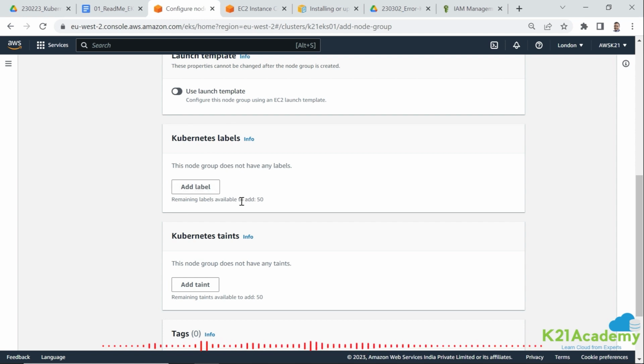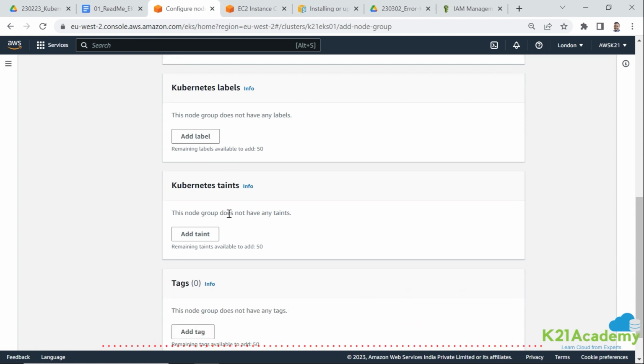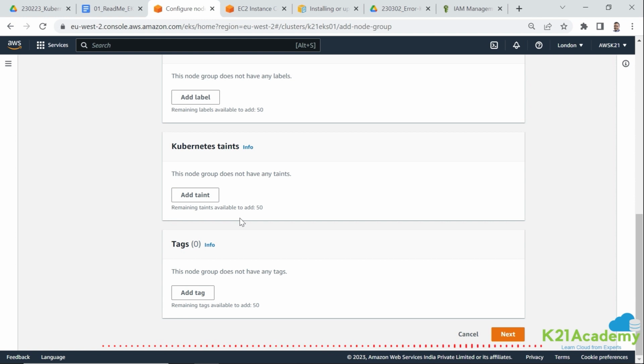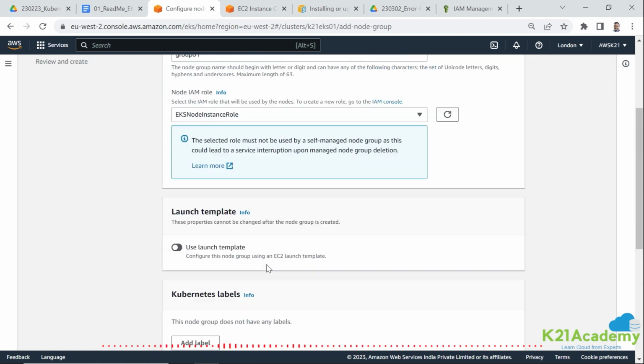Again, there's a concept of labels in Kubernetes. When we move forward in future videos, we'll talk about labels and why and where you use labels. So for now, I'll leave it blank. We can add those labels later, and these will be helpful later on. There's also a concept of node affinity and tainting. Right now we are not adding any tainting. You can add a taint to the nodes. And then you can also add tags, key value pairs.